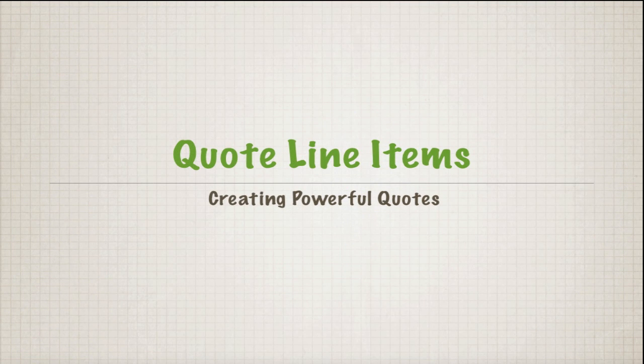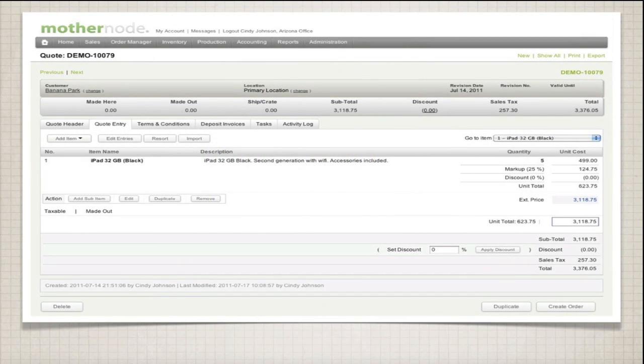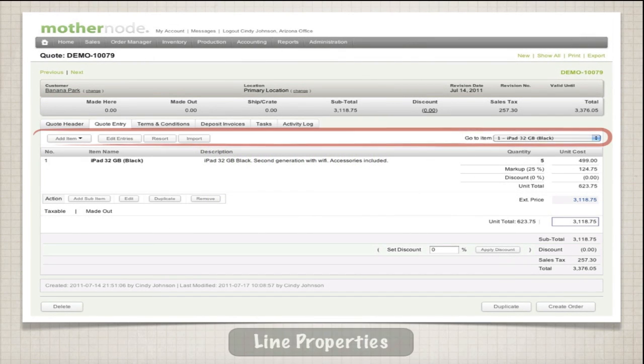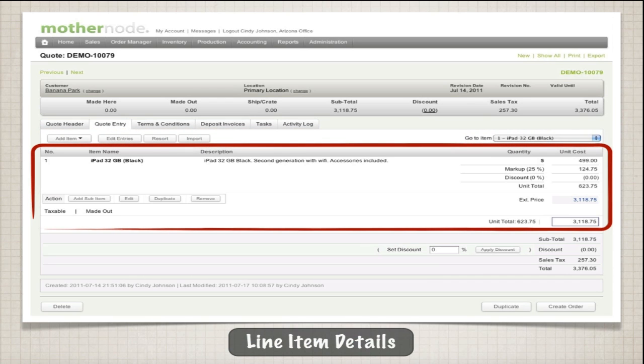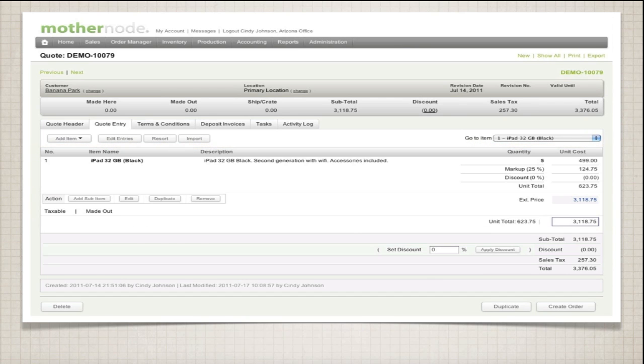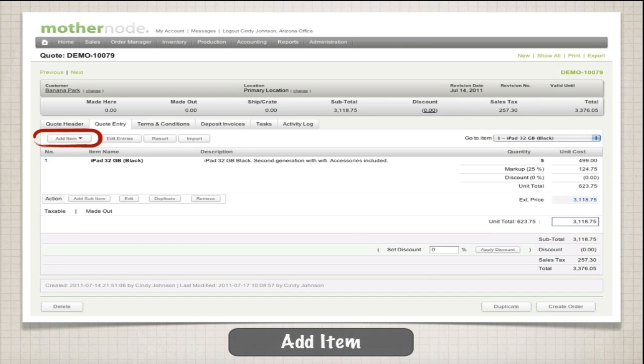The Quote Entry tab is where users can add line items to their quotes. As you can see, Mothernode presents these items in a clean, informative list. Your line item actions are at the top of the list and the necessary information is below. The Add Item button is where you begin to add your line items.